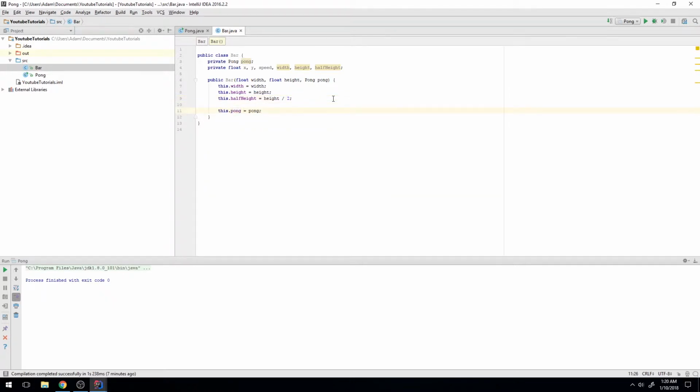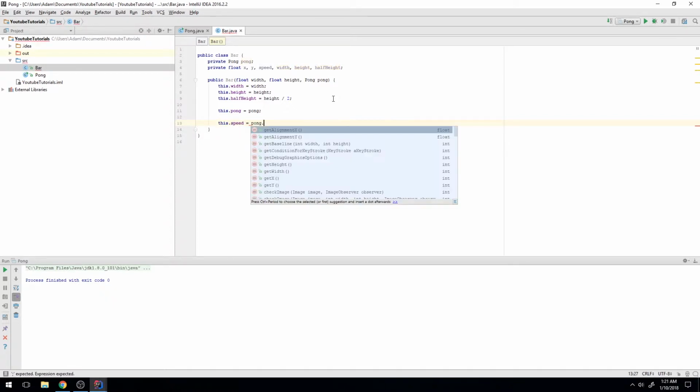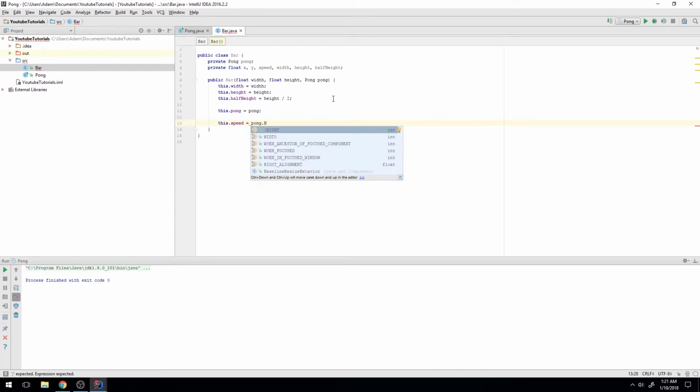Okay. Now, let's set our speed. So the way this works, we're going to do this.speed is equal to our Pong object's height, which is just the height of the window wherever you assign that in your main method, wherever you pass that in.